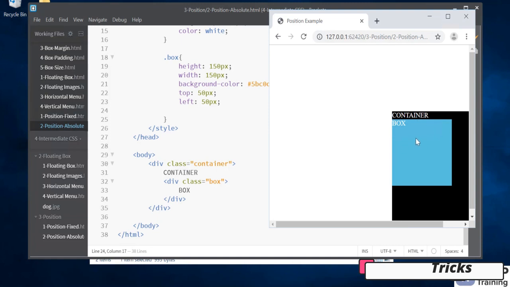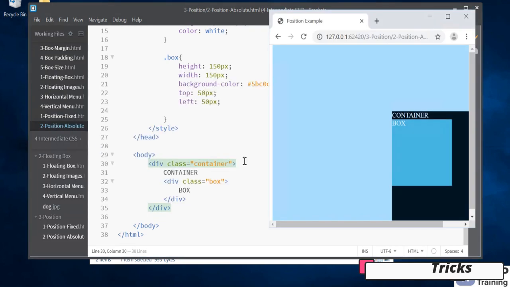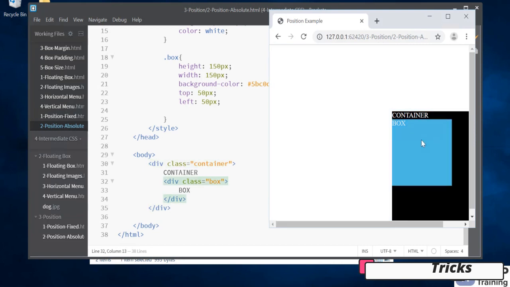Okay, and the box basically follows the container, because that's the relationship you have written in the HTML. The box is a child of a parent, right? But you want to break this relationship. You want to say the box is not a child of the container. You want to move this box outside, and you want this HTML page to be its parent.